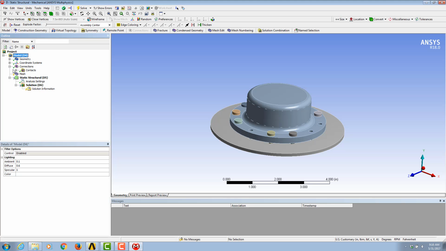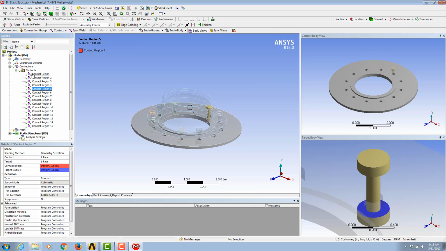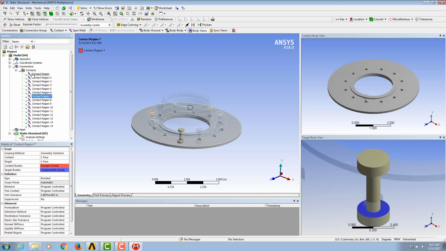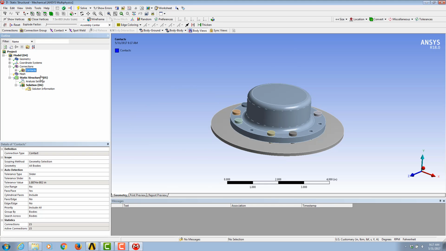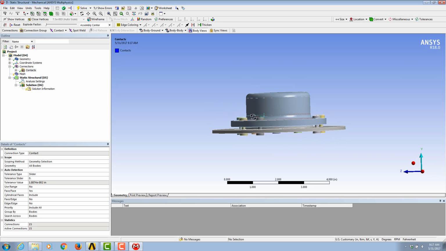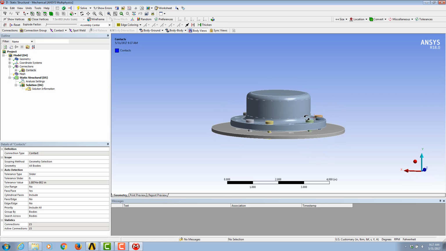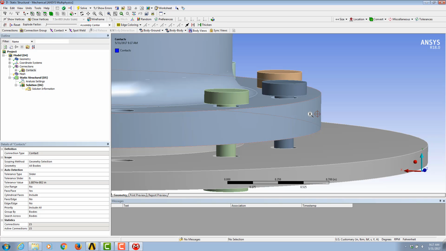So as I can see, mechanical already went through and did its best to define contact between each and every body based off of surface proximities to each other. And so I can see that going through all of these, each and every bolt should have contact defined. But I've actually gone through and modified the geometry a bit just to illustrate some issues that may happen during an assembly simulation.